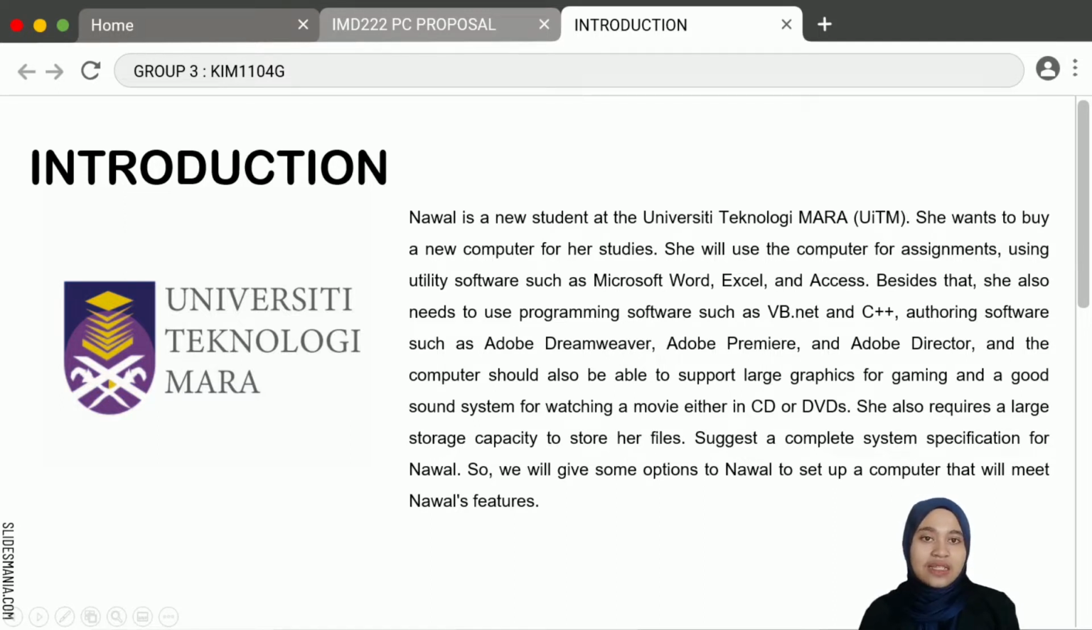Besides that, she also needs to use programming software such as VB.NET and C++, utility software such as Adobe Dreamweaver, Adobe Premiere Pro, and Adobe Director, and the computer should also be able to support large graphic for gaming and a good sound system for watching a movie, either in CD or DVDs. She also requires a large storage capacity to store her file. Suggest a complete system specification for Nawal.